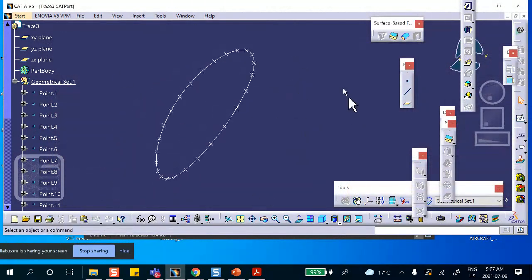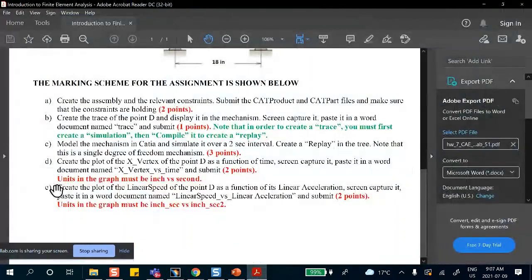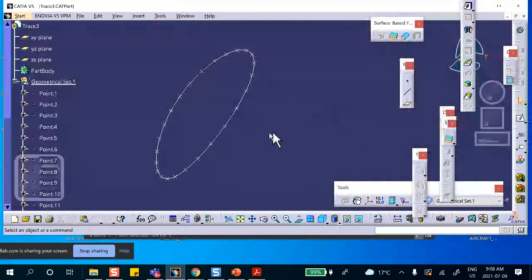Okay. You can screen capture this and send it to the GA, because that's one of the things that we want in the homework. It says here, create the trace of a point D. Note that in order to create the trace, you must first create a simulation and then compile it. Okay, fine. To create a replay. So if this was a homework problem or a test, what would you do?